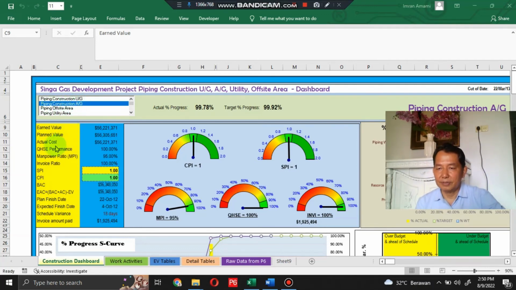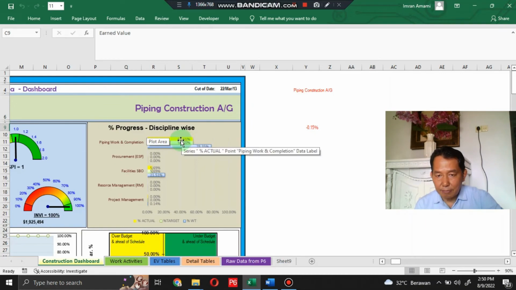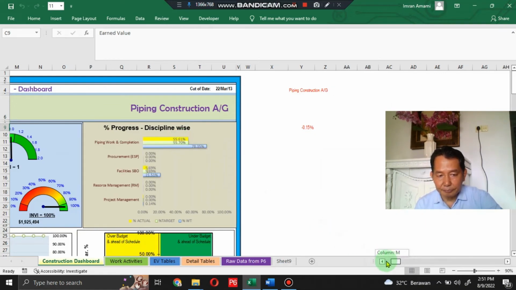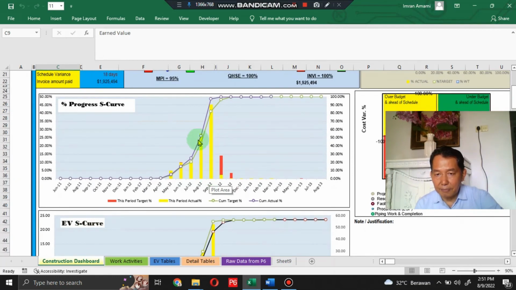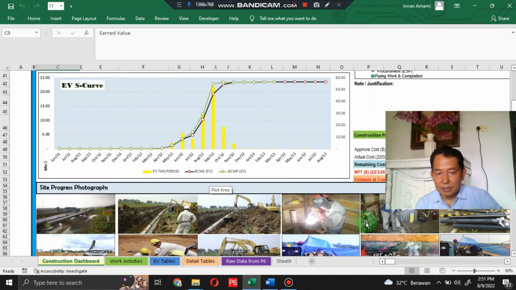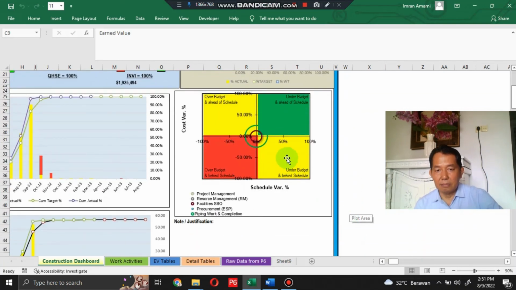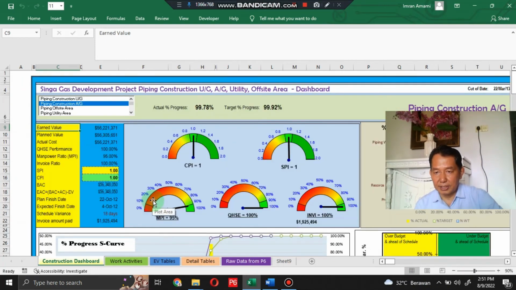This is the material progress report, and this is the circle chart. You see the progress discipline wise, with the numbers inside the bars. This is the variance of the progress S curve, this is the variance of the earned value S curve, and this is the variance of the bubble diagram with the quadrants. Now let's see the change.